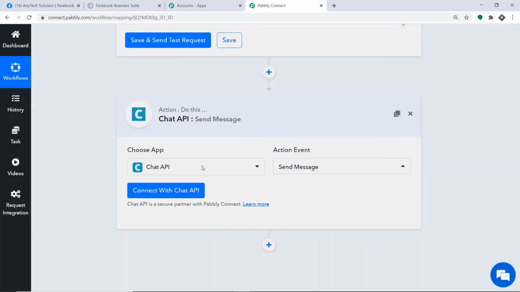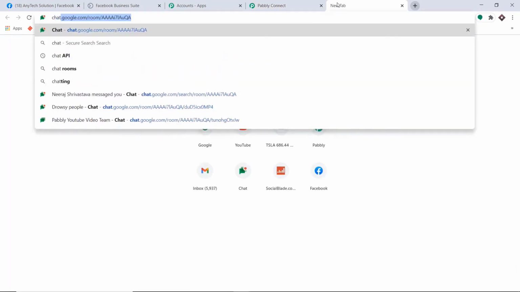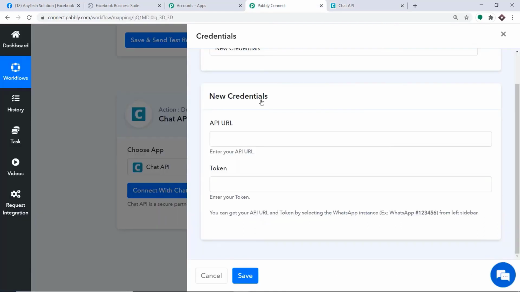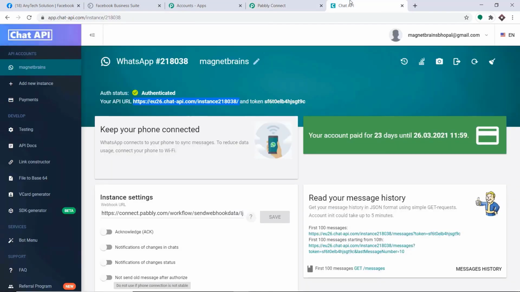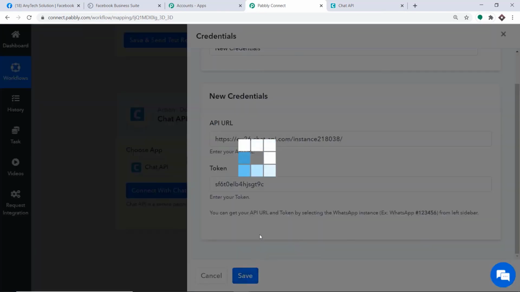So just click on connect with Chat API. In the new credentials, we have to get the API URL as well as the token. Now to get those details, let's have a visit to our Chat API. Okay, so this is my Chat API account. So all I'm going to do here is copy this API URL. This is the URL you want. Copy this and simply paste it here. Okay, so now coming to the token, I'm going back here and just copying these characters. So this is my token. I have copied this and simply paste it here. Easy. Okay, so we have entered the API URL. We have also entered the token. So all I'm going to do here is just click on save.